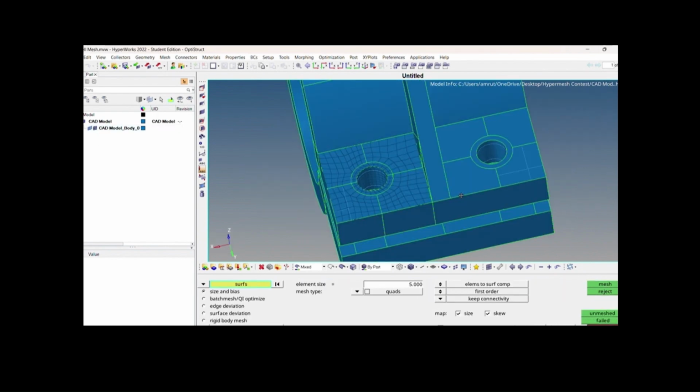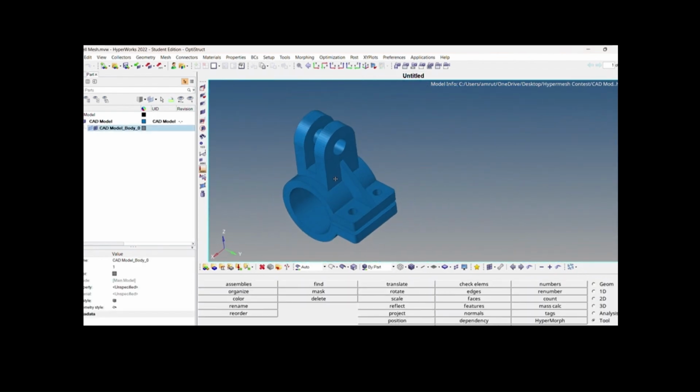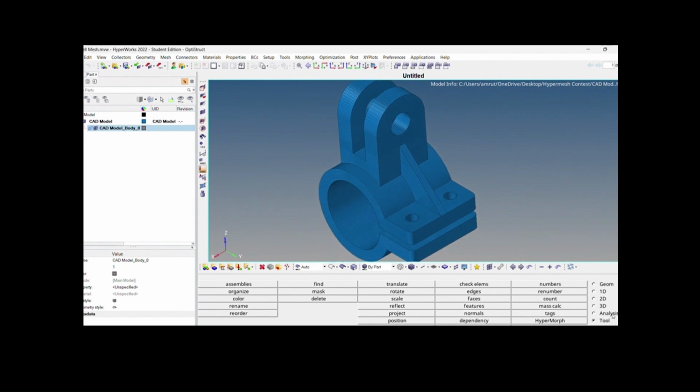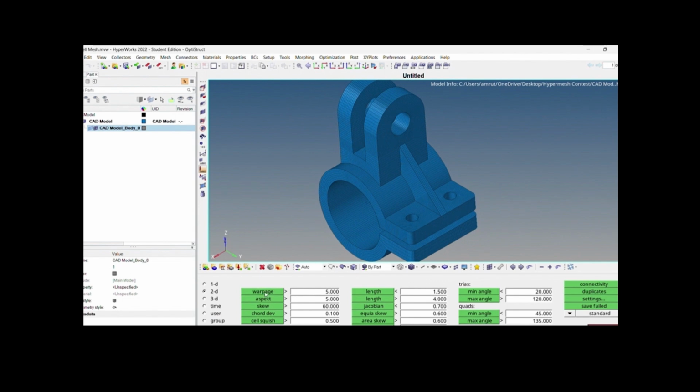Now after meshing is done, our final component looks like this. Now to check the element quality, go to Tools, check Elements, check Warpage, Aspect and Skew, Corner Deviation and Jacobian. From here we can see there is no error.